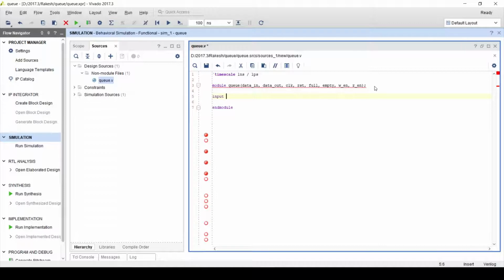We know that the input is data in and its size is 8 bits, right? So [7:0] data in. This is one, and next, we all know that clock is input, reset is input, and write enable and read enable are also inputs. Okay, and next we have to check the outputs, full or empty.